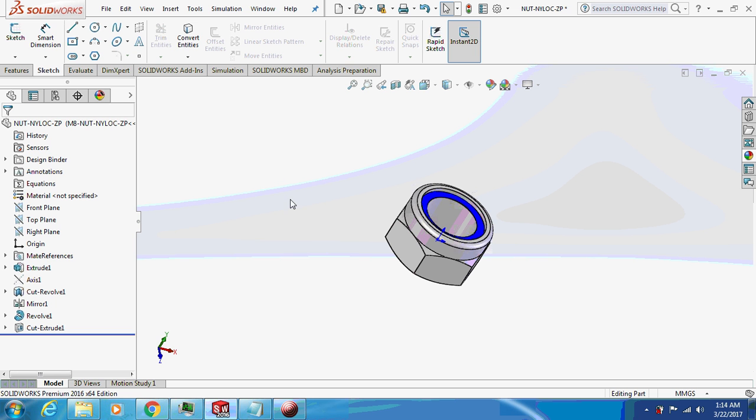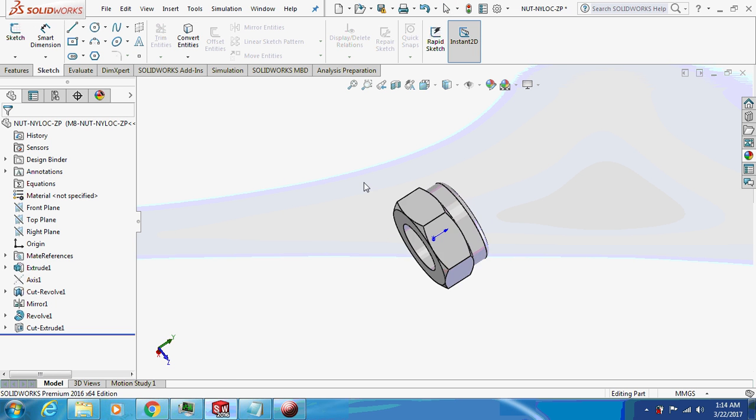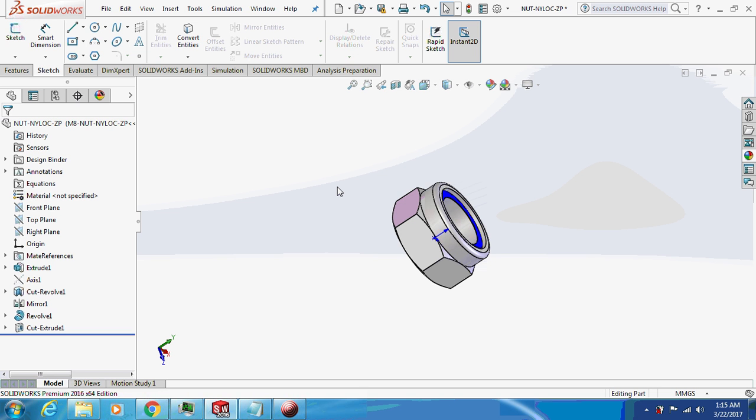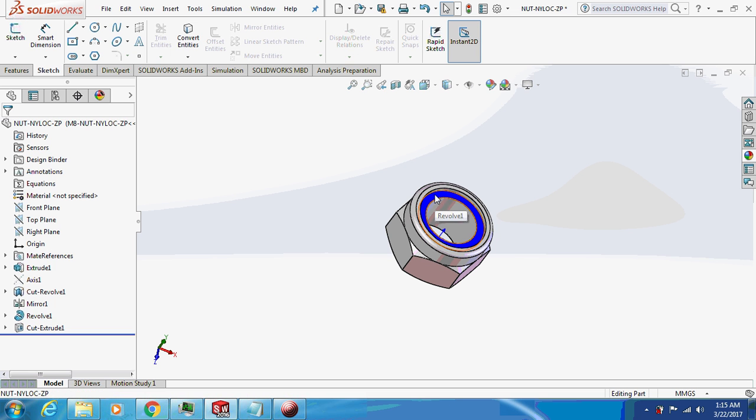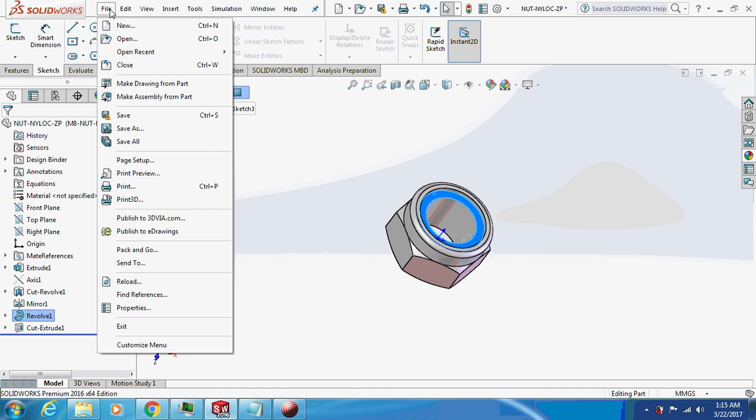Today we are going to design a nylon lock nut. So basically, what is a lock nut? A lock nut is one which does not loosen under damping or vibrations. A nylon lock nut is a kind of lock nut which has a nylon, as you can see, inside, that resists the turning and prevents it from loosening. So this was the basic theory behind the lock nut. So let's begin with the design.